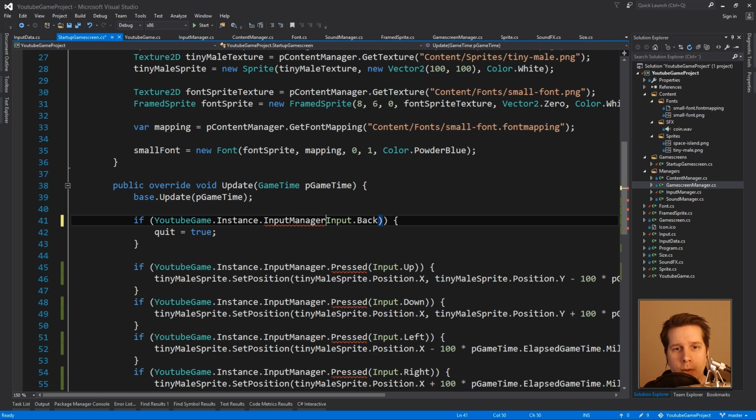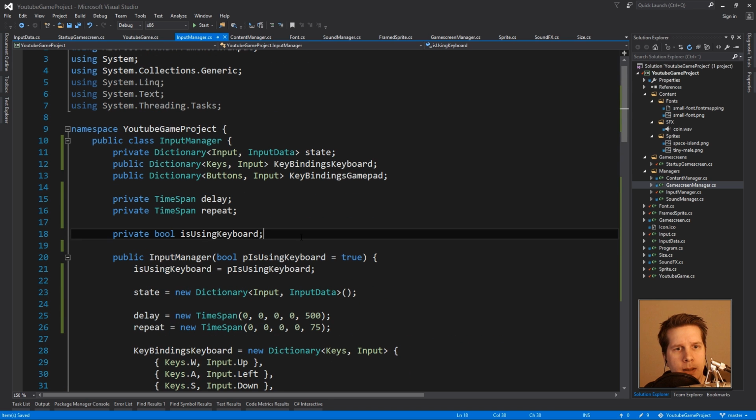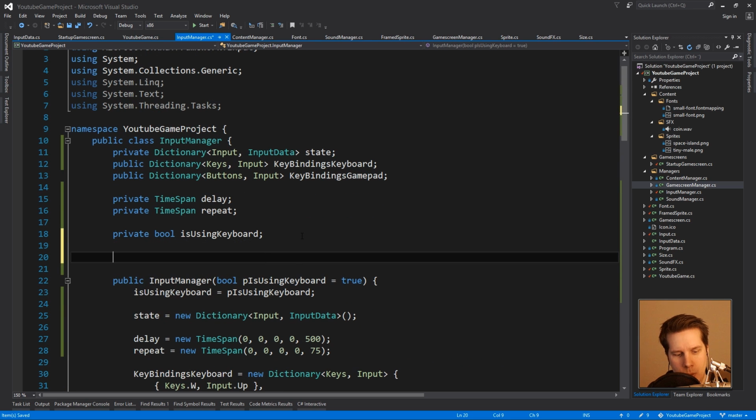So what I want to do, and I haven't done it yet, is fetch it from the input manager. Like, hello input manager, I want the information for input.back, and just say is pressed. But you can't at the moment. So we're going to fix that. Let's go to the input manager. And it's quite easy code.